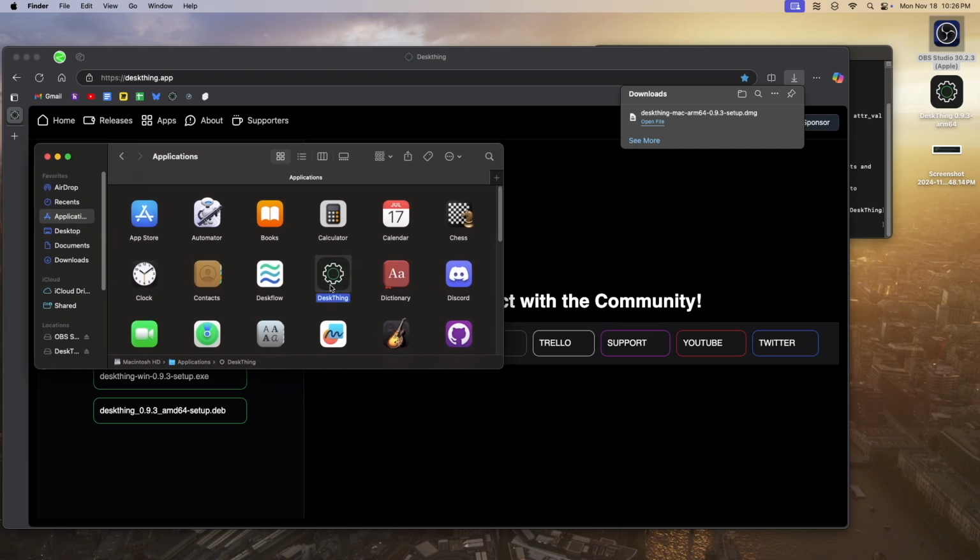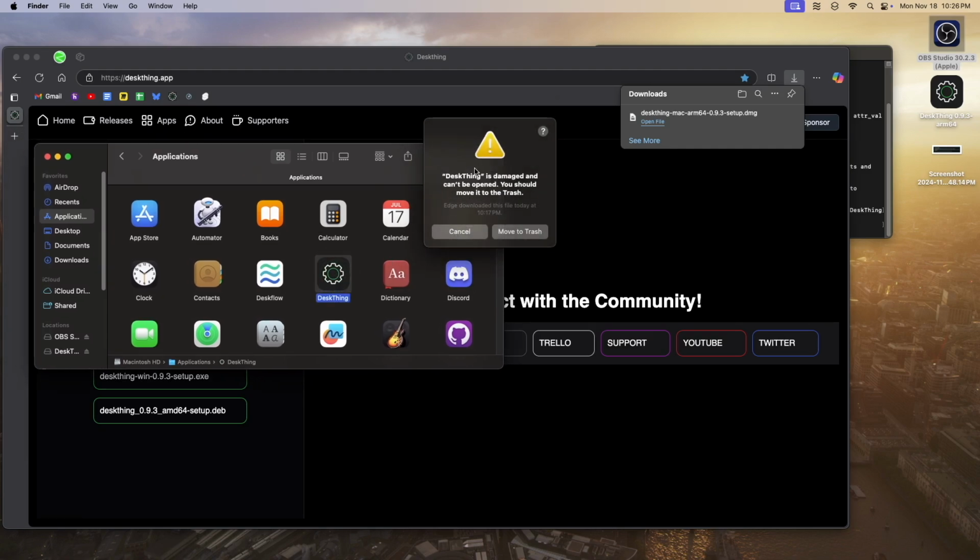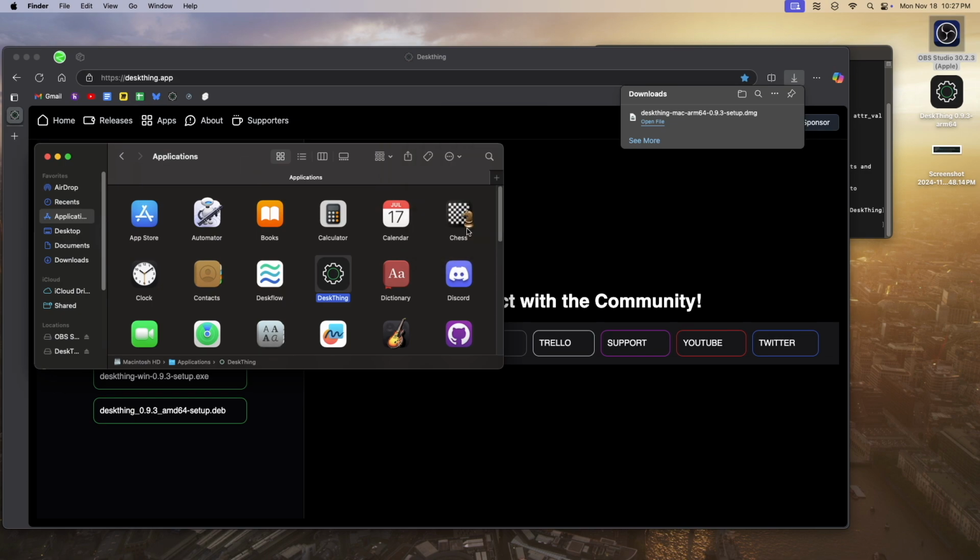However, if we try to run this, you'll notice, oh, it's damaged. The reason why Apple does this is so that you do not download unauthorized apps on whatever Apple has randomly deemed is and is not a safe website. So if you want to finish getting DeskThing, there's one more thing you have to do.